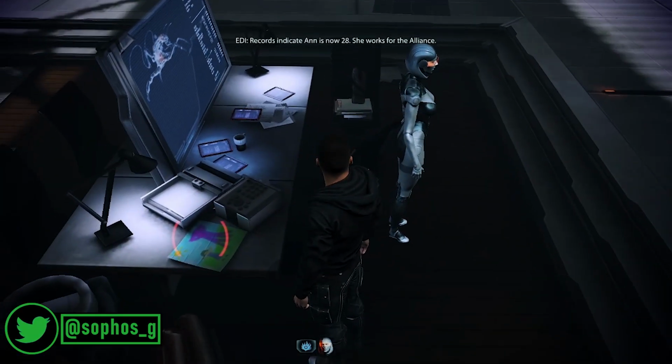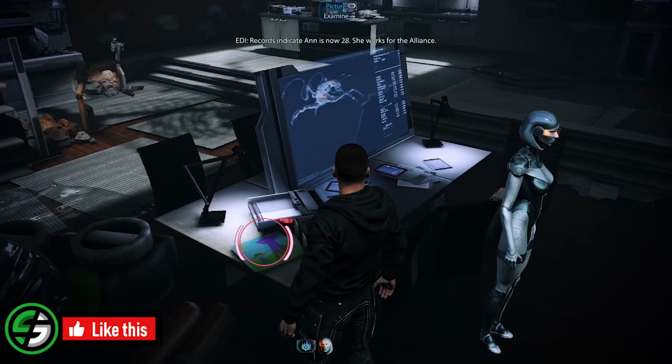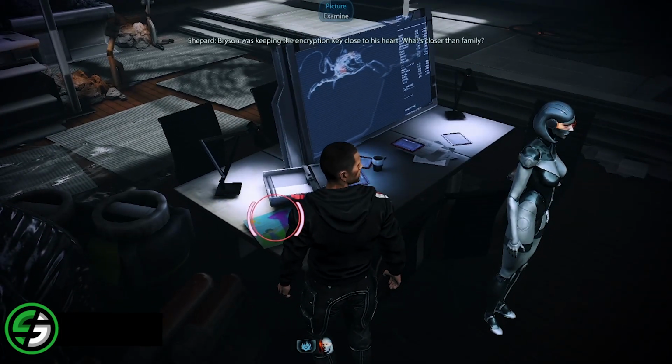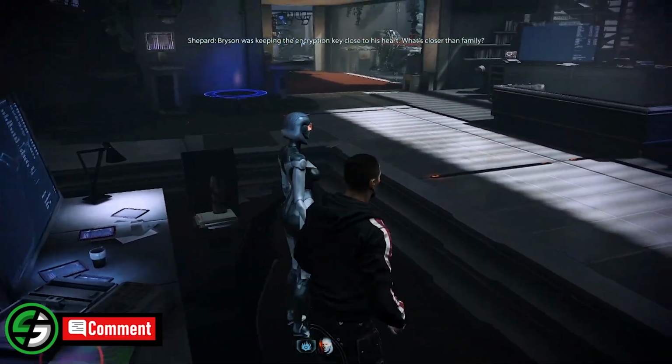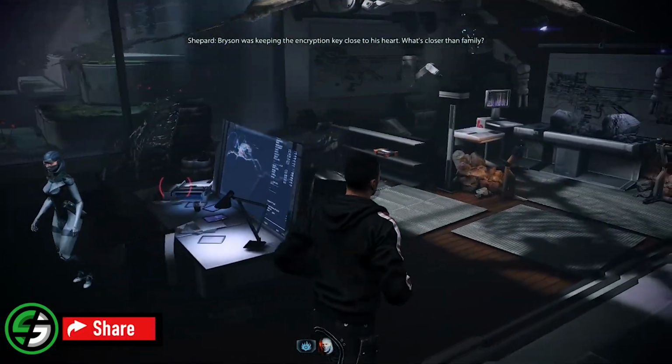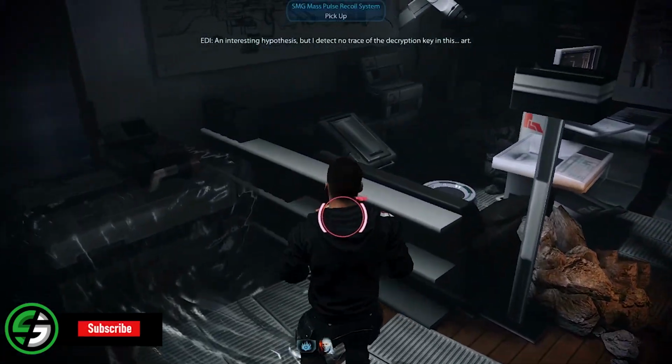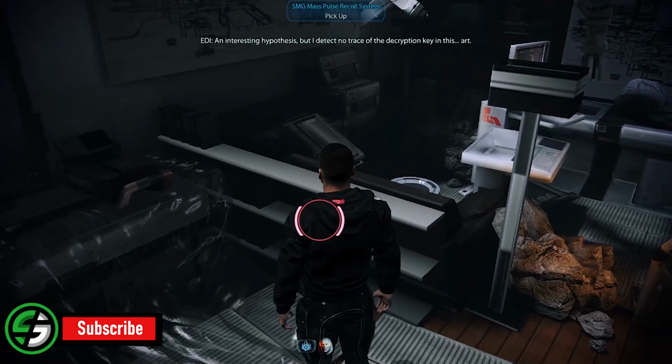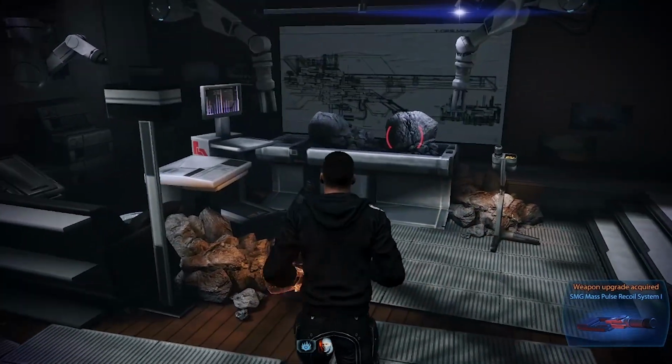Ah, close to his heart. Records indicate Anne is now 28. She works for the Alliance. Bryson was keeping the encryption key close to his heart. What's closer than family? Hoorah. An interesting hypothesis. But I detect no... Mag pulse recoil system? Art.